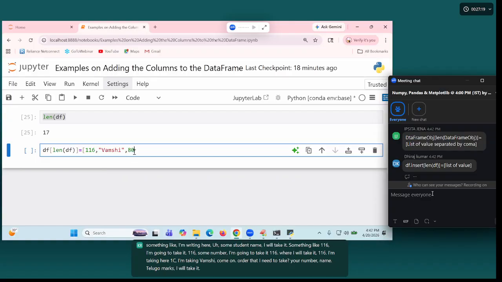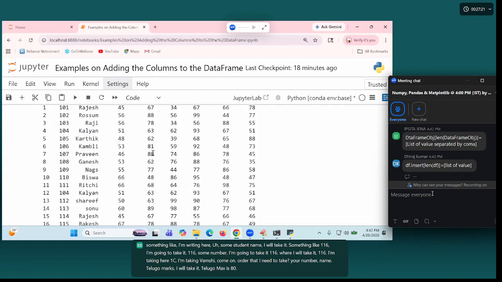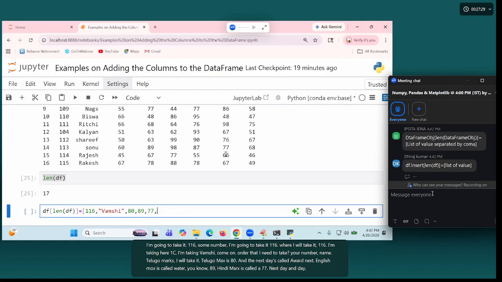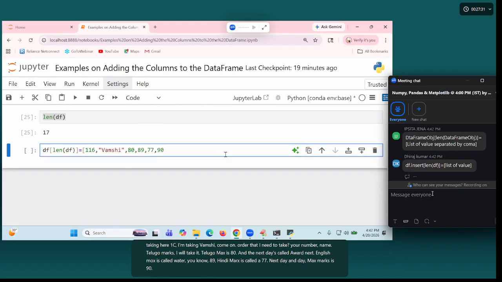Telugu marks is 80. And the next is called what? English marks is 89. Hindi marks is 77. Next, Maths marks is 90. Science marks is 89. And social studies marks is 82. This is called a record.